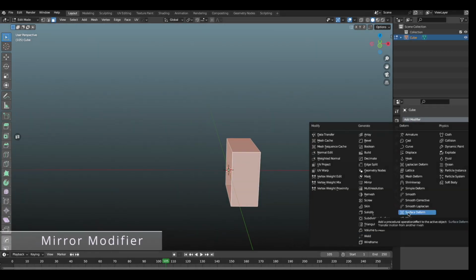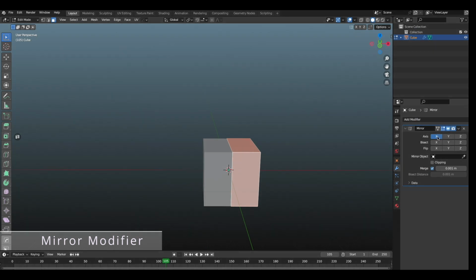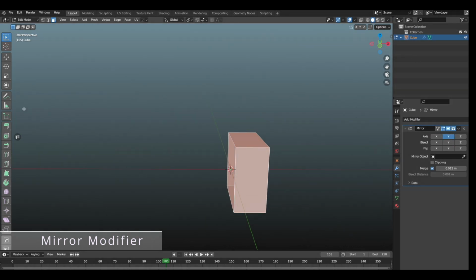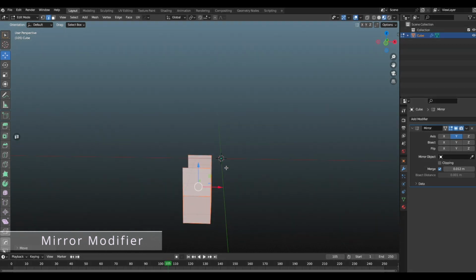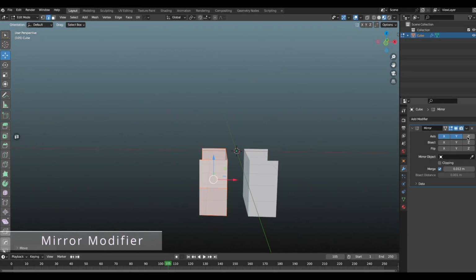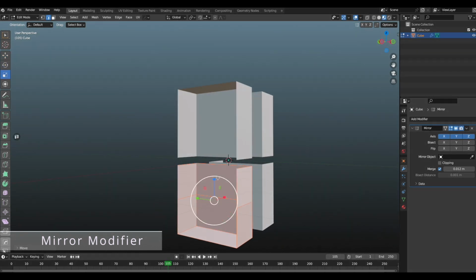Mirror modifier. The mirror modifier reflects your object across a specified axis. This is essential for symmetrical modeling, allowing you to model one half of an object and automatically generate the other half. It's perfect for creating symmetrical objects like characters, vehicles, and tools.